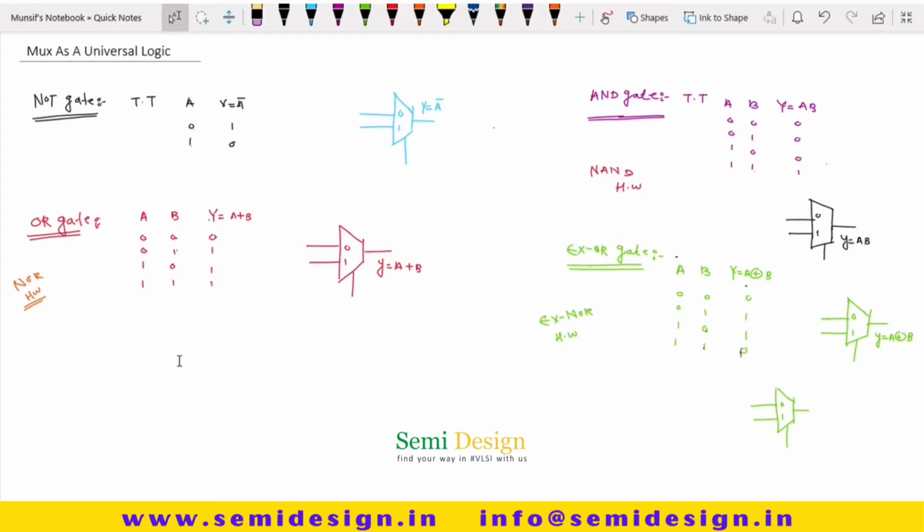The topic is multiplexer as a universal logic, and we are following the truth table to do this, right? So if you know the truth table, you can make any digital circuit, because as you know, the truth table is the heart of modeling any digital circuit or digital design. Okay, so we are following the truth table and we are mapping this truth table. Already I have drawn a logic diagram and truth table here in order to save our time.